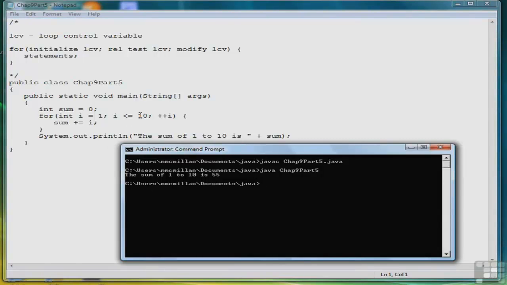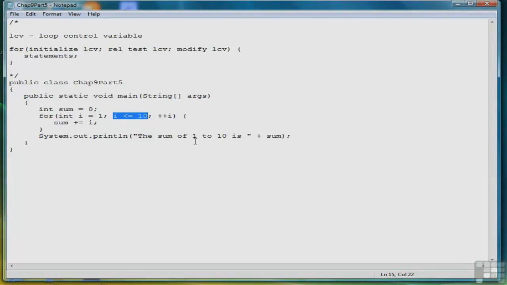And then once I reaches 11, 11 is not less than or equal to 10, it stops. And I haven't really emphasized that part of it because I think by now you understand how the relational expression works. And that's all that is, another relational expression. It's just not in parentheses because this whole part is in parentheses.